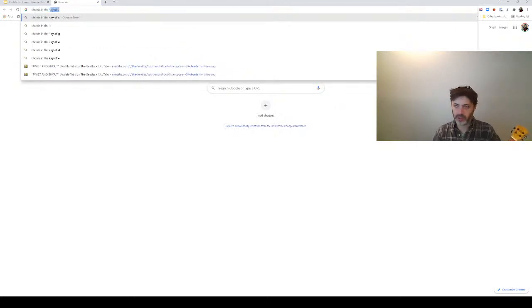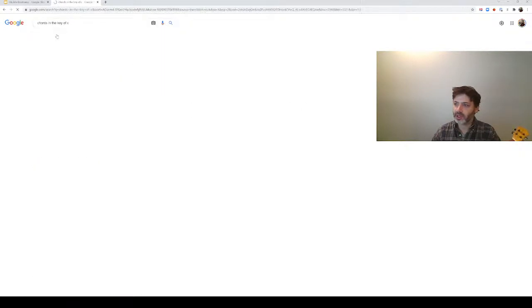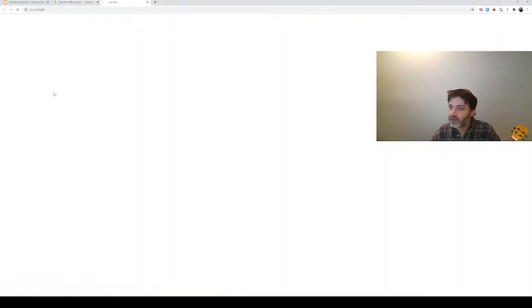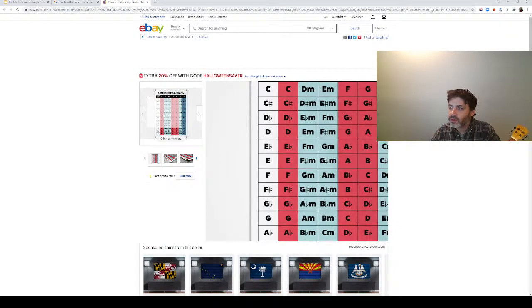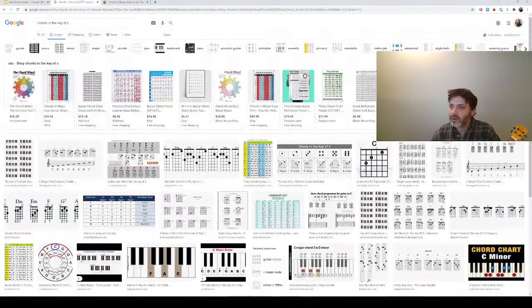chords in the key of C. Let's see if we can get a chart that helps us this way. Someone must have made the chart I'm looking for. Oh, great. This is exactly what I'm looking for. Yep. Open image. Nope.